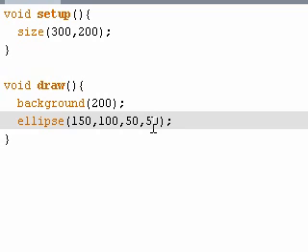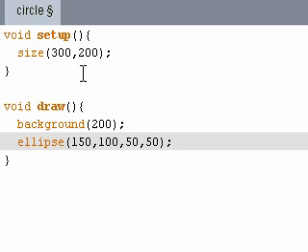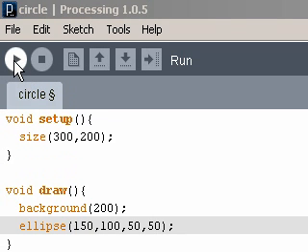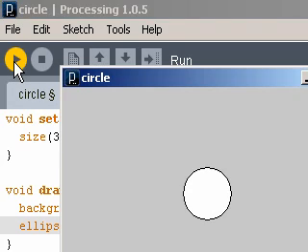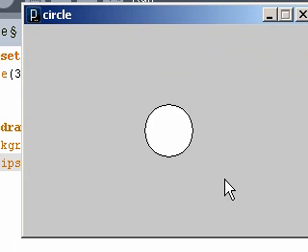I'd like to create a program here that takes just a circle and moves it automatically from the left side of the window to the right side of the window. So what I have here is just a simple program that just draws a circle in the middle. So let's just look at that. Okay, so the circle's in the middle.